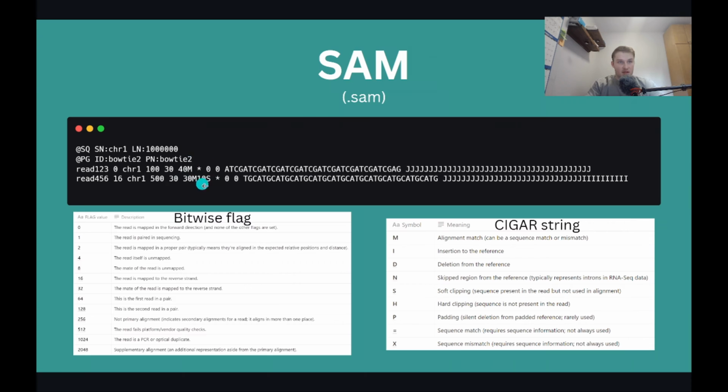Next, we have the CIGAR string. So if you look to the bottom right, I've listed what these different letters mean. A 40M means that all 40 bases in the read match the reference. And 30M10S means that 30 bases match the reference with M, and then 10 are soft clipping, which means that the sequence is present in the read but not used in the alignment.